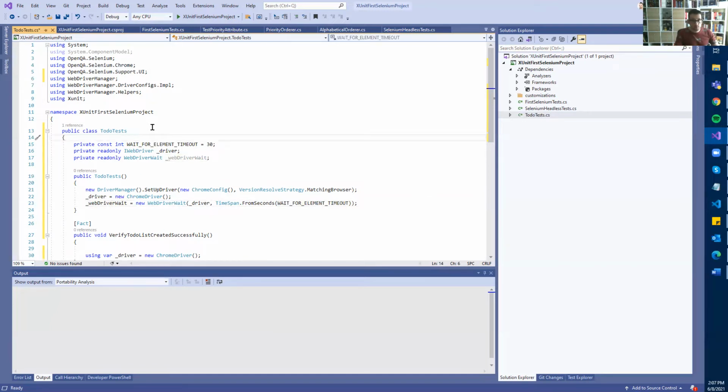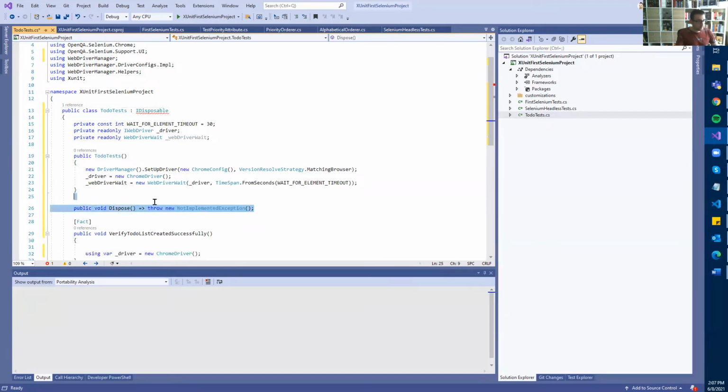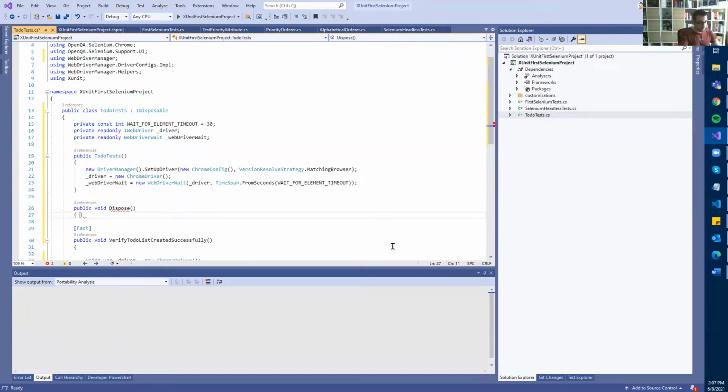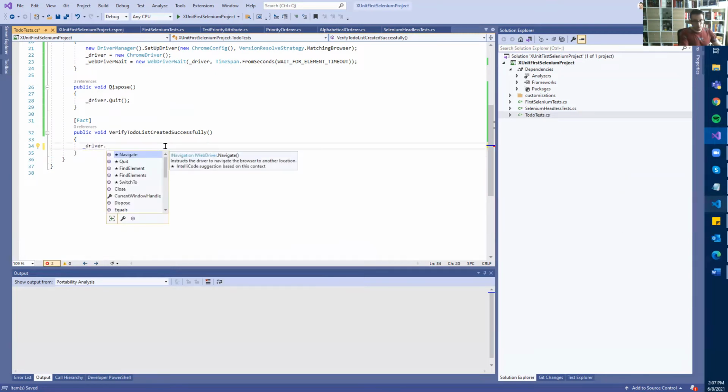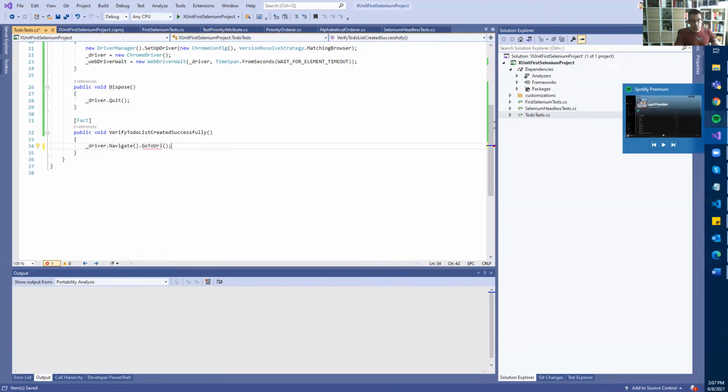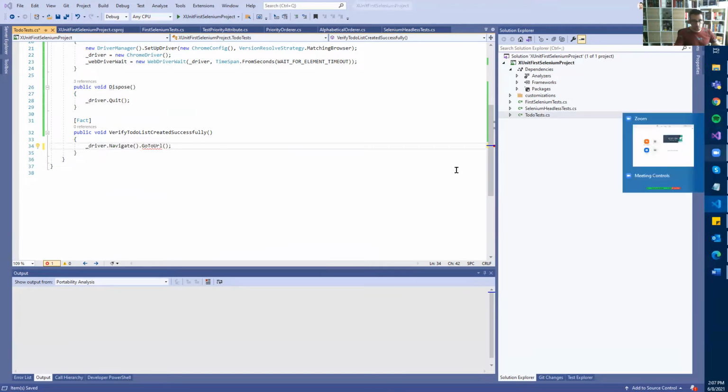And as you know, in order to close the browser, we need to implement the IDisposable interface. And here in this method, I'm going to close the Chrome, to call the Quit method, and this is it. Now we need to navigate here to our website. So driver, Navigate, GoToUrl, and we need to navigate to do.mbc.com.